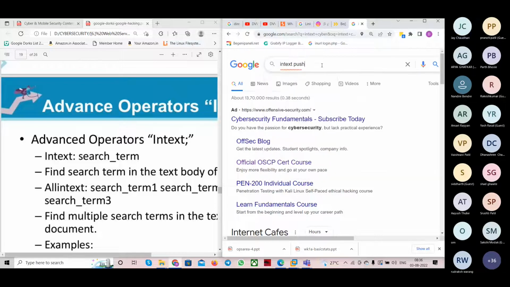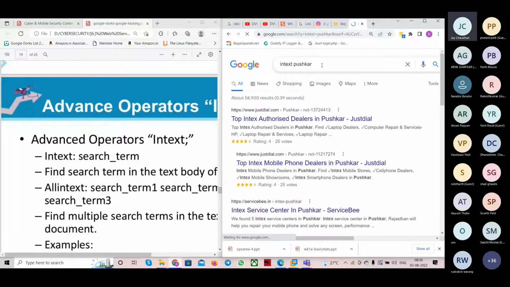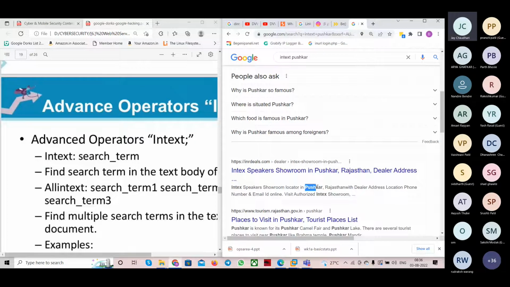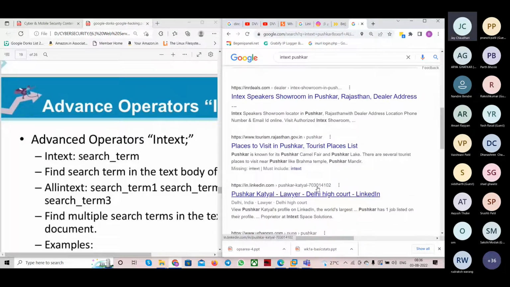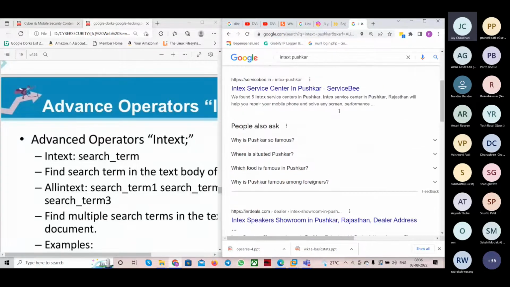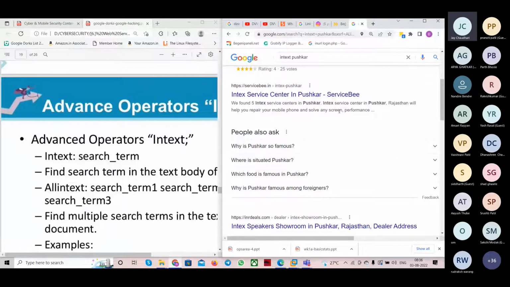Okay, so see over here there is Pushkar, Pushkar, Pushkar, and also there is Pushkar. Okay, so are you there, Pushkar? See, there is Pushkar, a lot of names on Google available. So you can search like this. So the websites containing the word Pushkar, you can search over here.